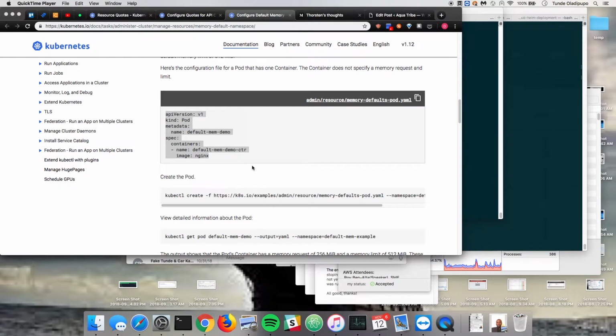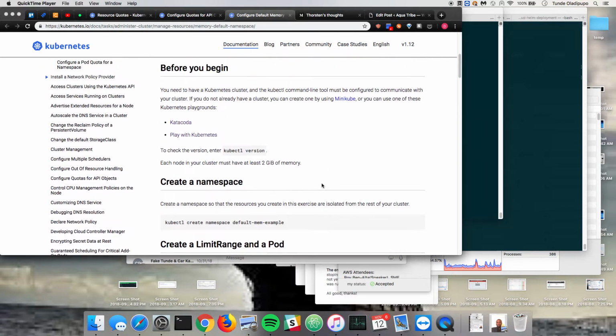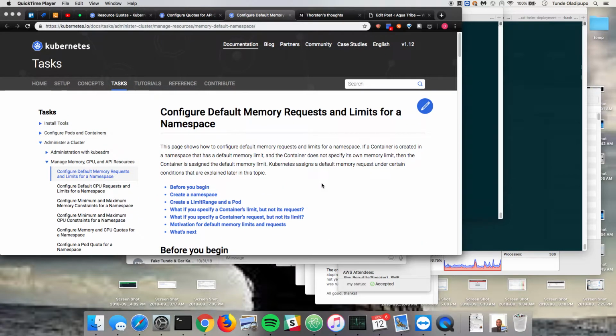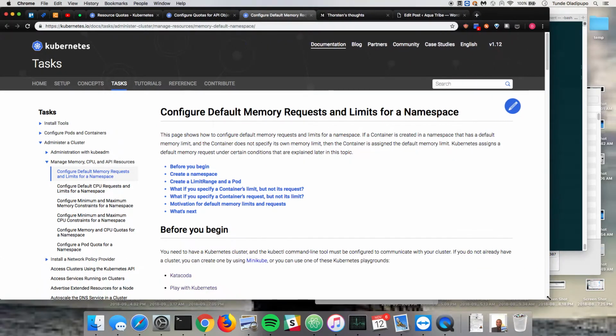This is Tunde, and today I'll be talking about the limit range. For those of you who are not familiar with the limit ranger and what it does, what is a limit ranger?